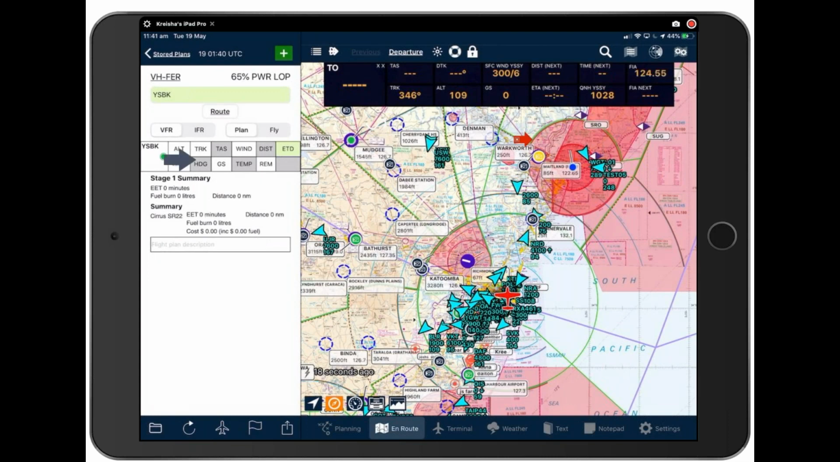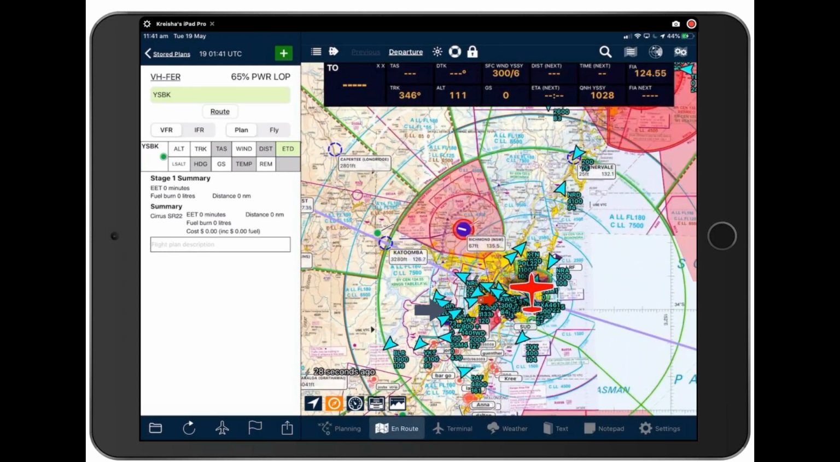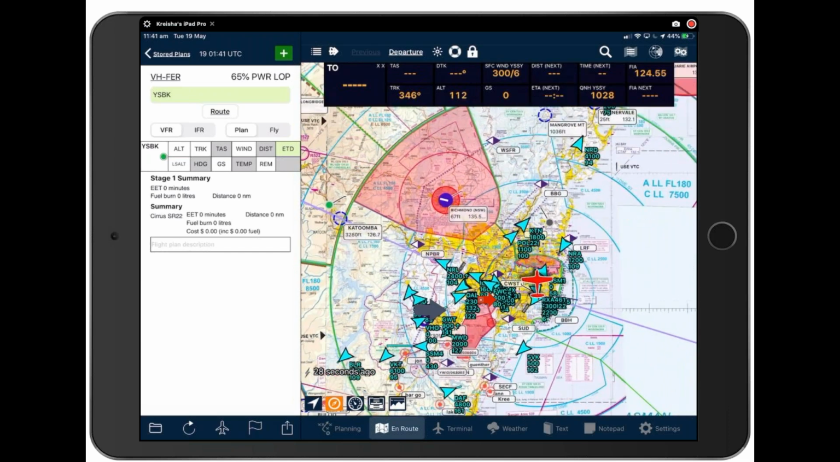And here we are. We have our first point in the plan, Bankstown, which is where we're going to commence our journey today, nearby here. Pinch in a little. There we are.